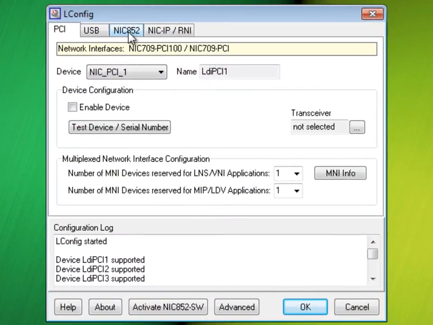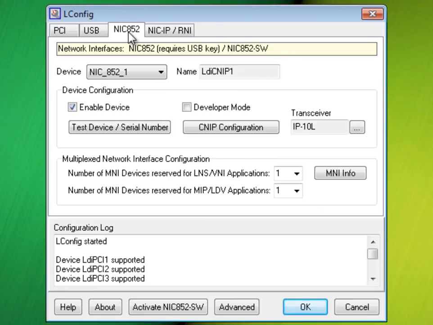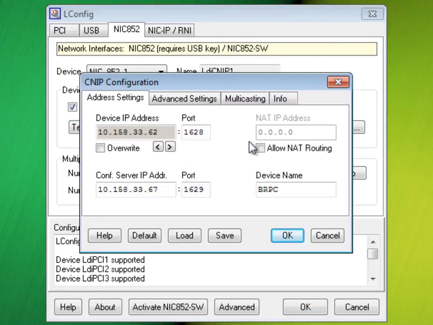We switch back to the lconfig. First of all, we now have to allow NAT routing because the PC is behind the NAT router. Here we again write the IP address, the WAN IP address behind which the PC is located. And now we cannot talk to the config server on its LAN IP address, so we have to write the WAN IP address behind which the config server is located. Click OK.